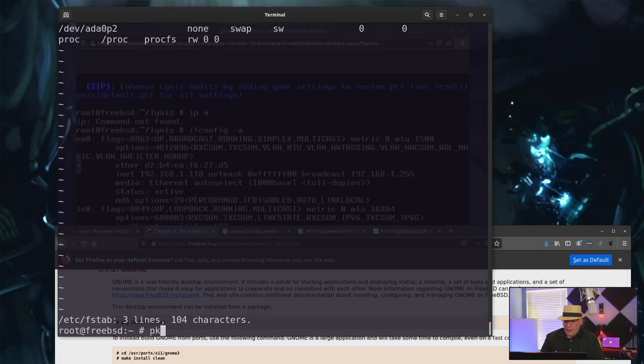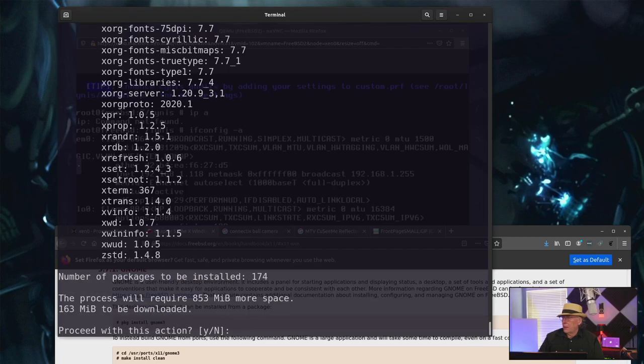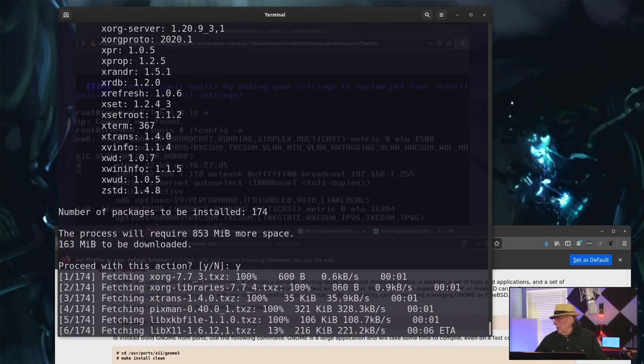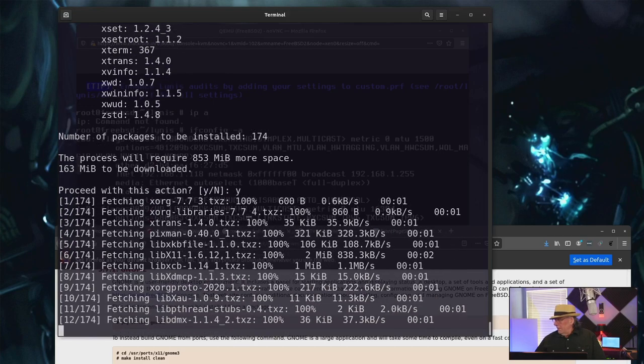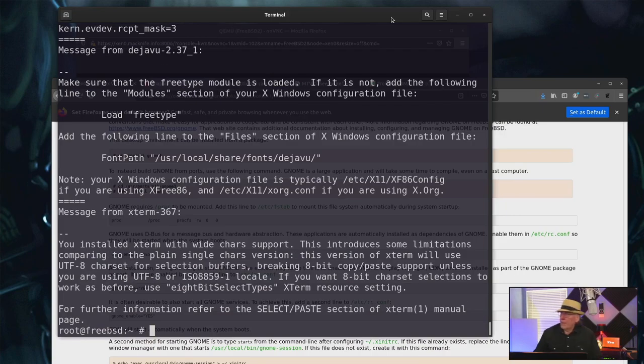So I'm going to do a package install on Xorg, and that will take a while. So I will be back. This is the base X Windows install. Step one. Okay, that's done, and that did take a few minutes. But anyway, that's okay. You only do it once.